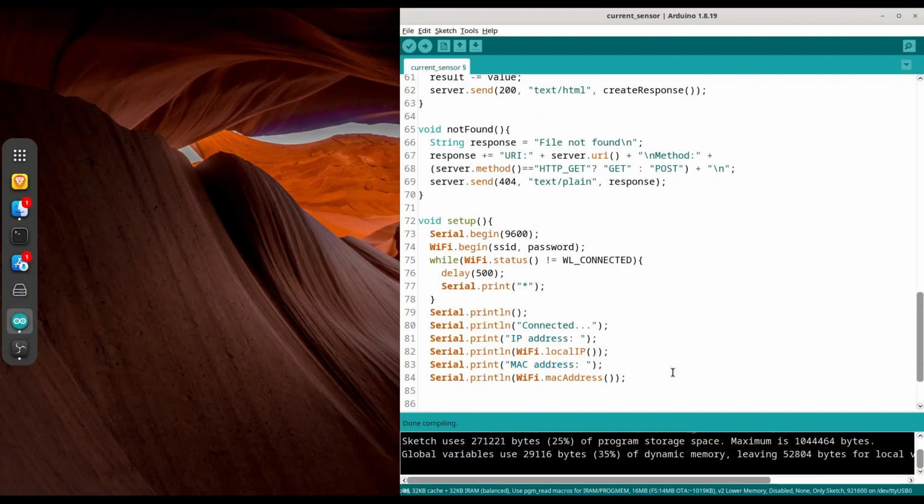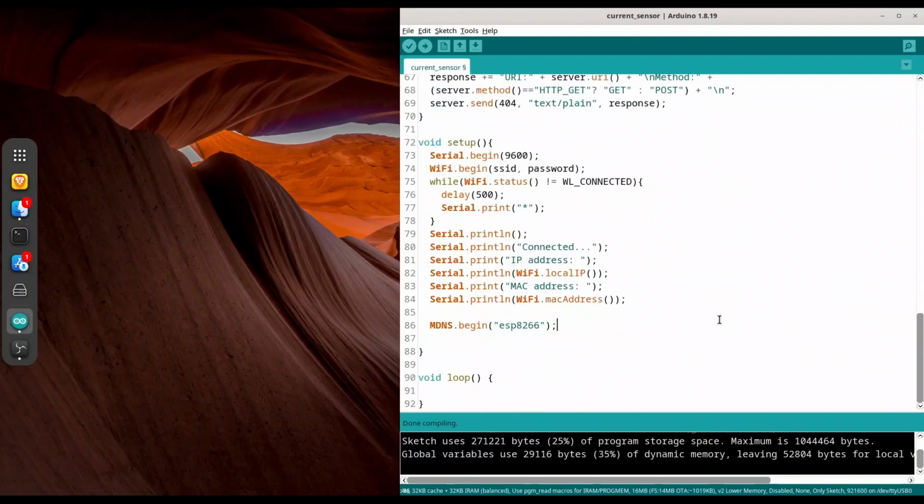So the next thing that we have to do now is to initialize mDNS. Begin, call it ESP8266 or give it any other name if you like. Make some space in here and we are going to make final settings. So server on root, respond with root response. Okay, what is this?